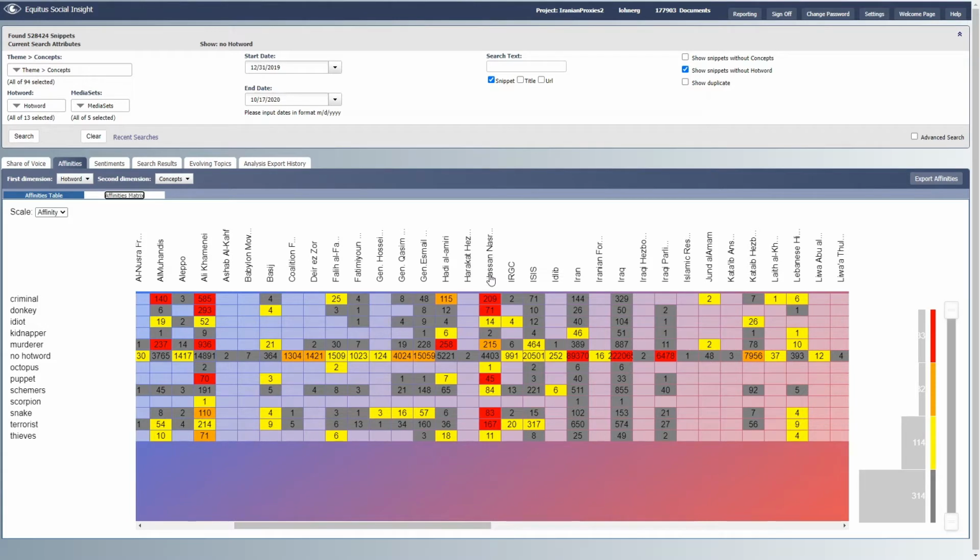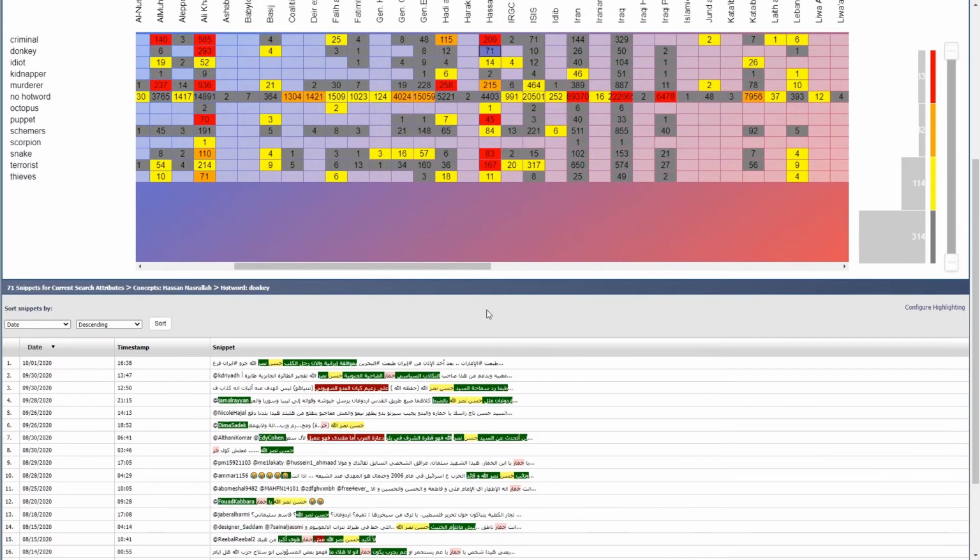Looking at a figure like Hassan Nasrallah, the leader of the Hezbollah party, we can see that based on the social media data collected, terms like criminal, donkey, puppet, snake, and terrorist have a strong association with the concept.